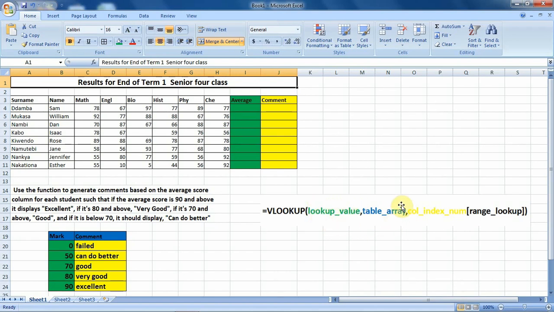Next, after you have defined the lookup value, you go ahead and show the table array. Where are you going to search for this lookup value? The table array is just the range of cells in which the VLOOKUP will search for the lookup value and then return that value that you want. This implies that the table array should contain the value you are looking for.